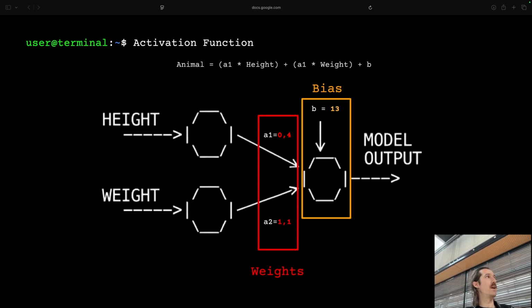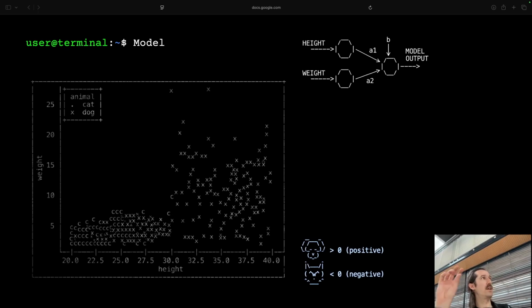So we give them a try, which means we put the height and the weight of a certain animal in it, we run it through, and then we figure out if the output is detecting a dog or not. And if it's correct, then we're good. If it's not correct, basically we have to go back and change these parameters. But let's do this together.